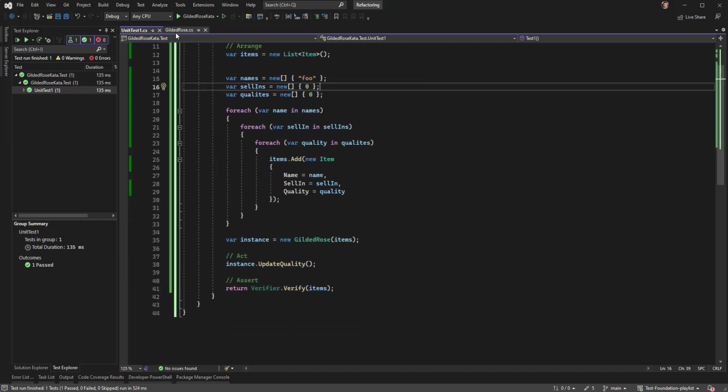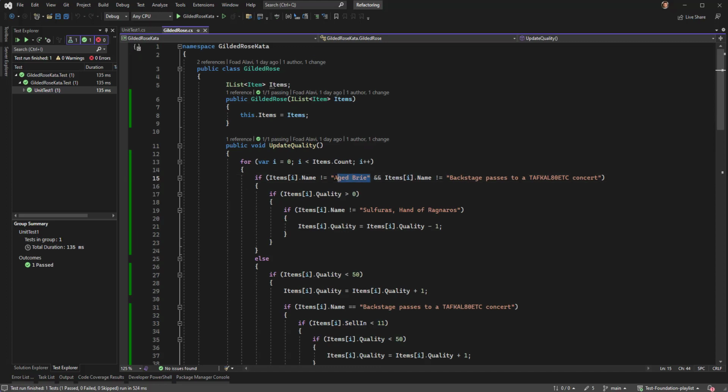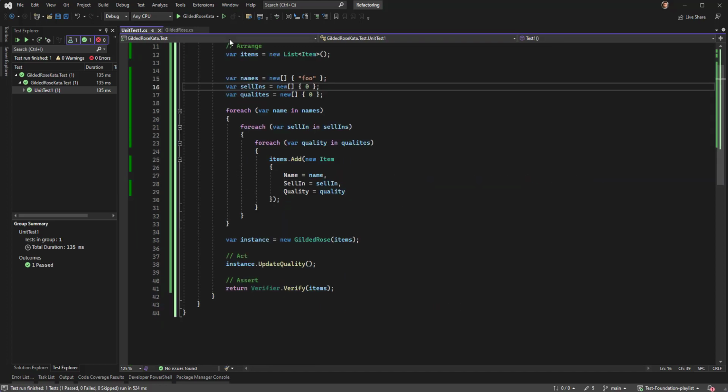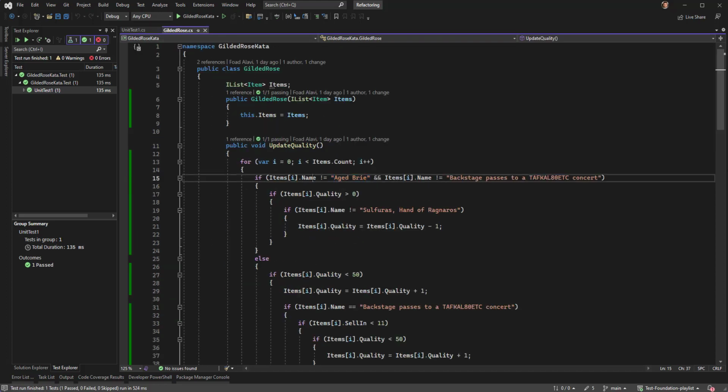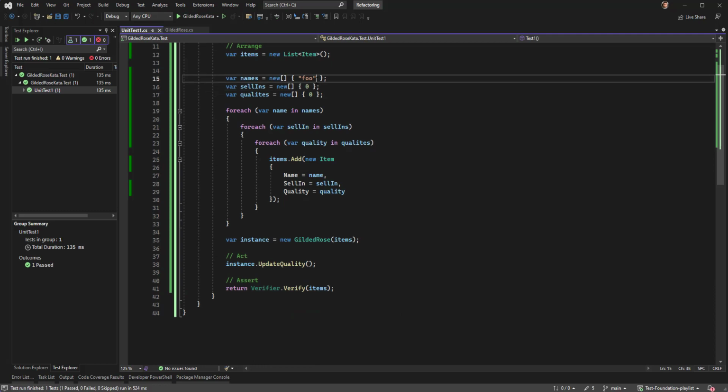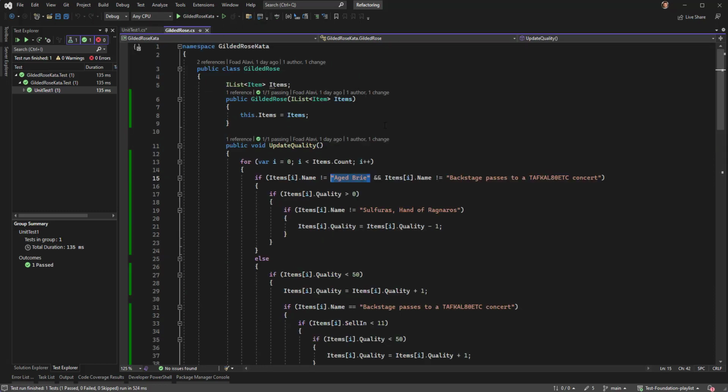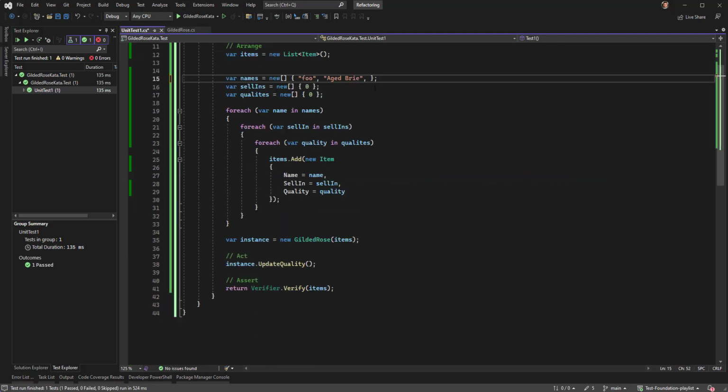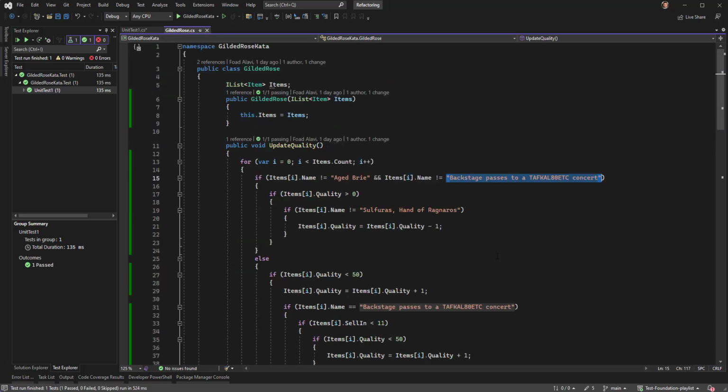I need to have everything, all the names here in my names array. Let's see what names do we have. We have Aged Brie. I guess it's a kind of French cheese. We have Backstage passes, and we have Sulfuras.